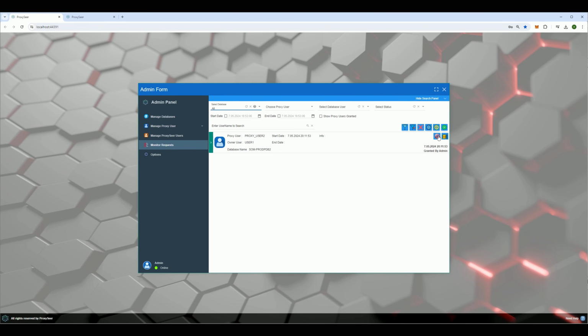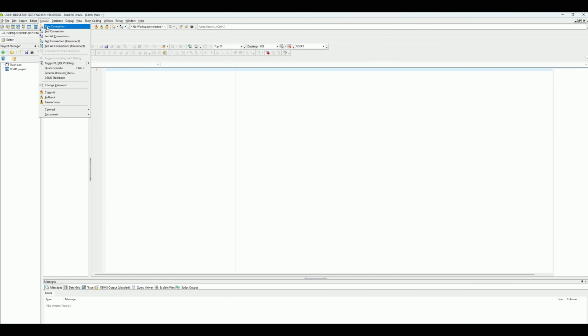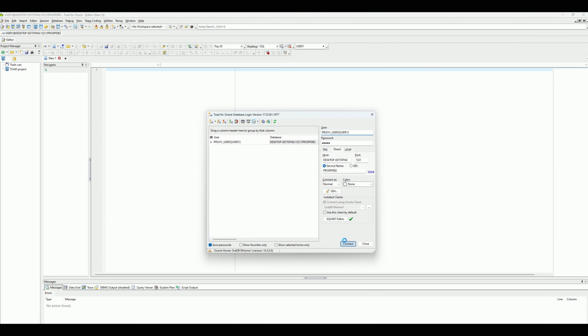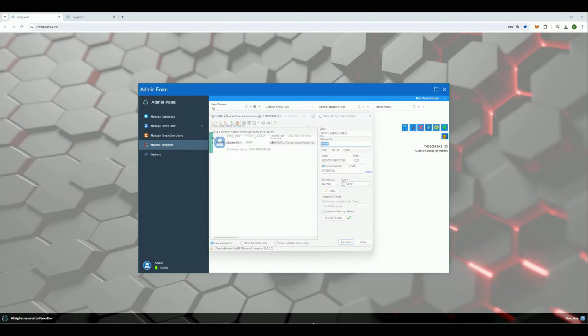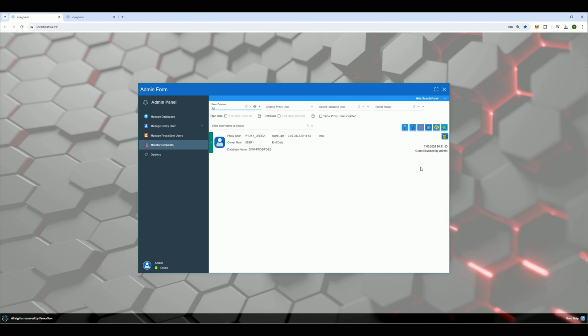Now, let's return to the admin panel and revoke the permission we previously granted. In the admin panel, you can click the cancel button to revoke the permission you gave. You can even click the kill session button to terminate the open session. After revoking the permission by clicking the cancel button, try connecting again to test the changes. As you can see, since we revoked the permission, the proxy user can no longer establish a connection.